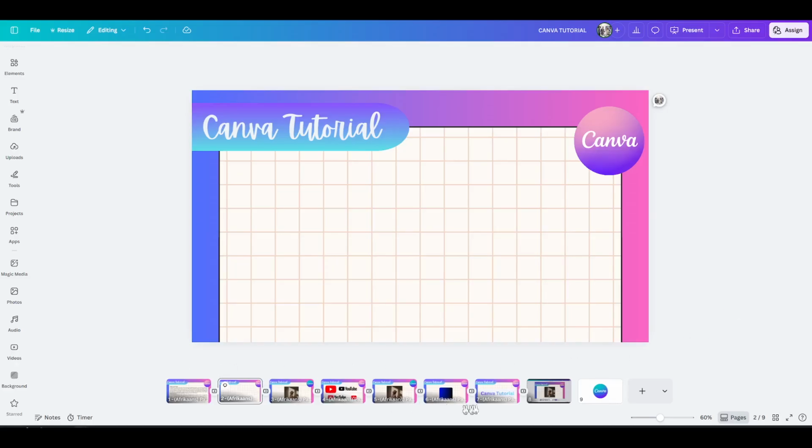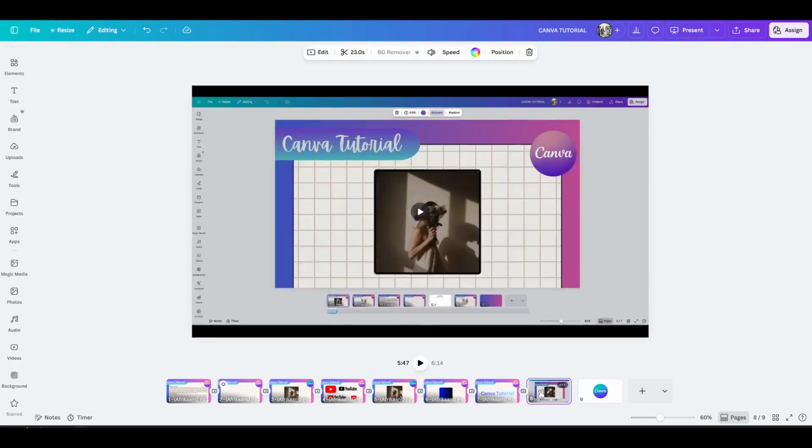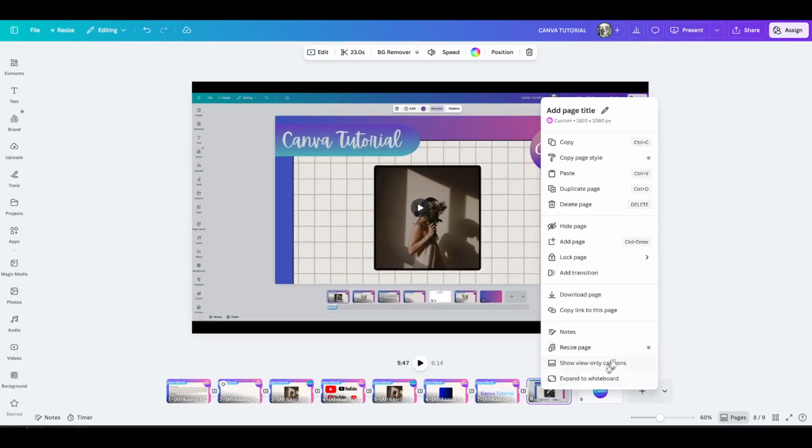Now, right-click the thumbnail of that page. In the menu that appears, choose Edit as Video. This switches the page into video editing mode so you can work with multiple clips.